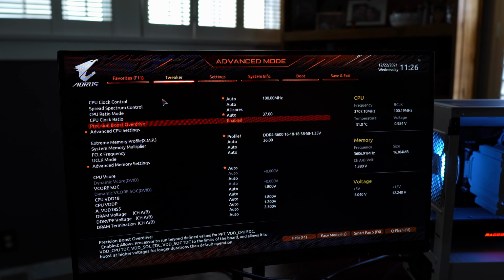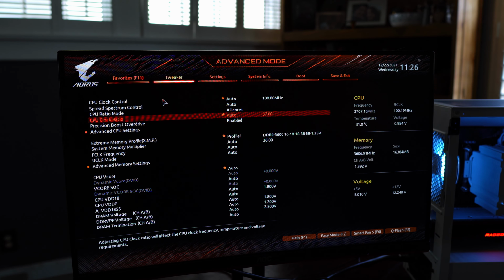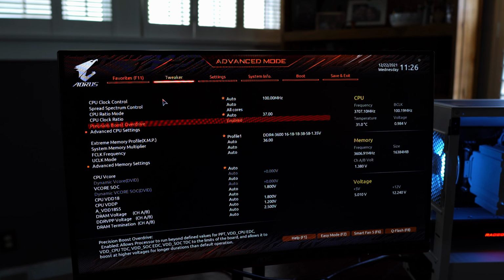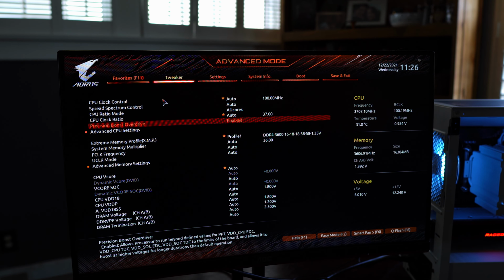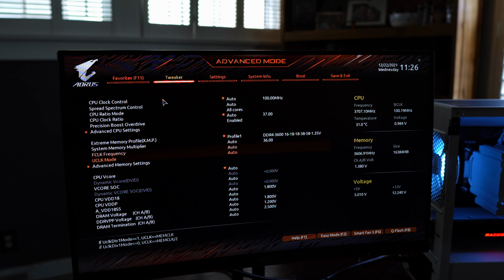We can set our CPU clock ratio. So if we want to do some overclocking there, Precision Boost Overdrive says enabled. This is not where you're going to actually activate it. It looks like it actually mirrors what's in the other area, so that's good. But don't activate it here. I'll show you where you're going to activate it.